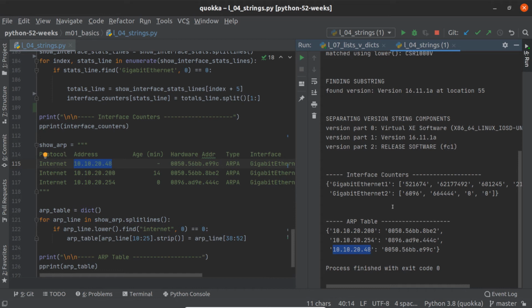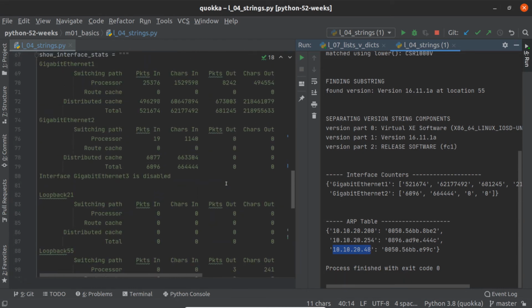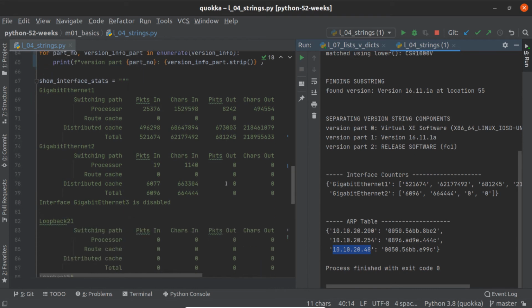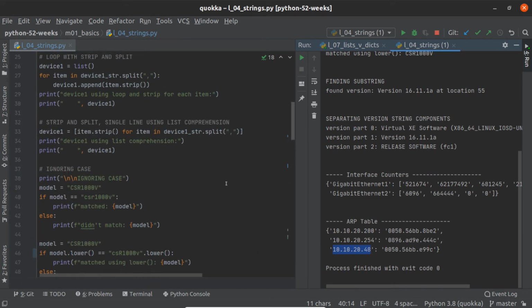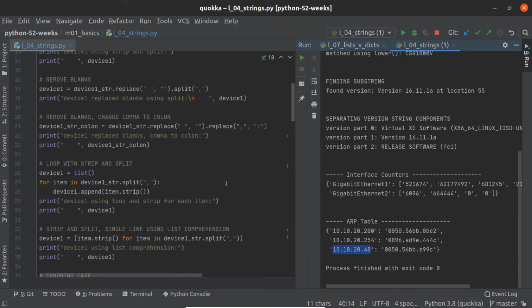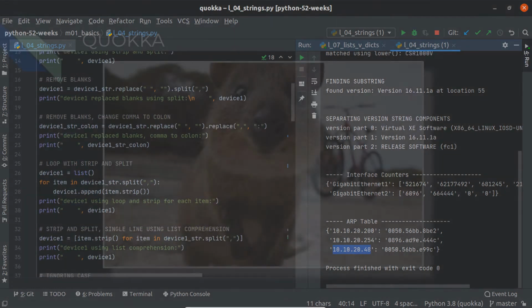Hopefully that makes sense. If you've never done this before, some of it may make sense now. Some of it may make sense later. Hopefully this will be useful to you in your endeavors as you learn Python and you have to deal with some of this ugly CLI type output from devices or any other things that you might be doing with strings in Python. And believe me, you'll be doing it a lot.